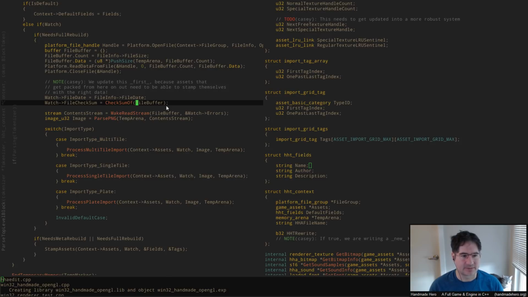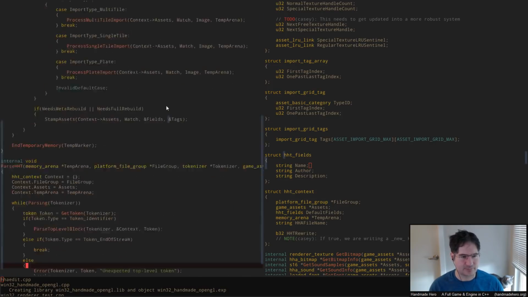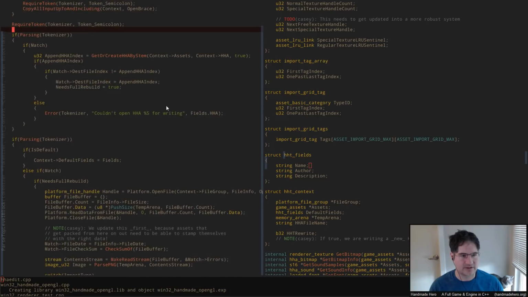Yeah, I got nothing. So if we do the checksum and the file date stuff, then we're good to go, and we've reprocessed everything, and that's all fine. So I think this is all reasonable, and again, we just have to actually implement that stamp assets function, but that's a pretty good loading scheme there.